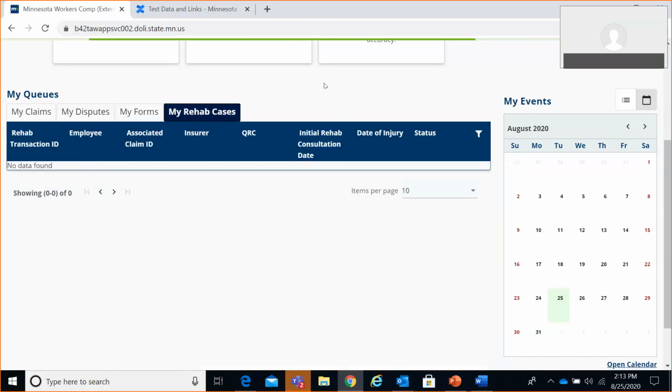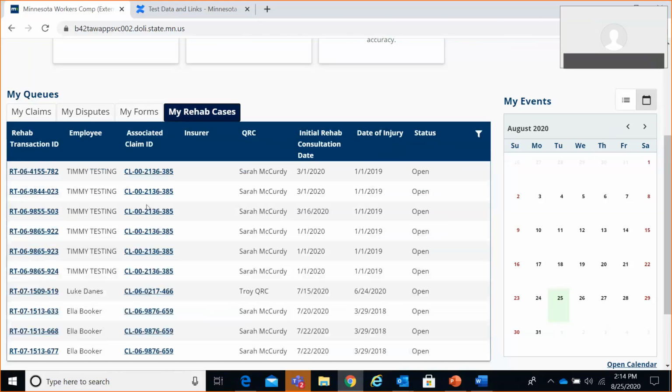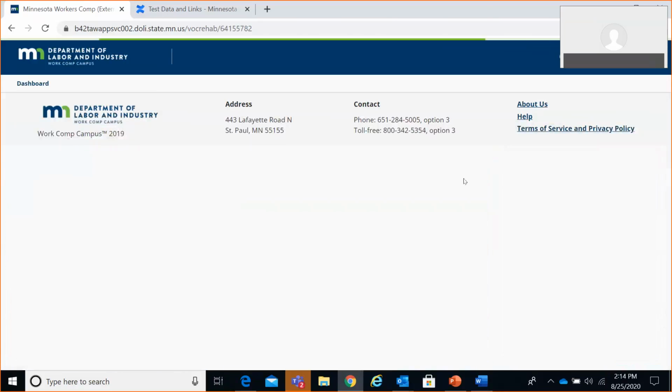And then the one that you're probably logging into and using the most is going to be the rehab cases. She's got a lot, so it takes a little bit of time to load up here. But we'll just give it a second and then we'll access an actual transaction. All right, so let's just pick this one.